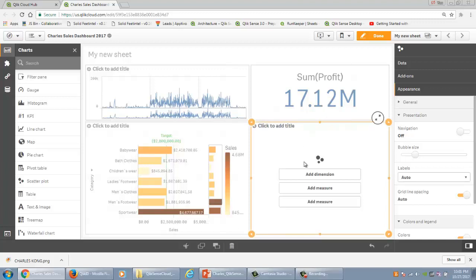Now that I dragged in the scatter plot, I want to compare margin and sales, but it turns out I don't have margin available. Let's say I don't have access to make updates to the data model, and I don't have reusable expressions, measures, dimensions. I can create my own reusable measures, dimensions and expressions in the master item list and then reuse them later.